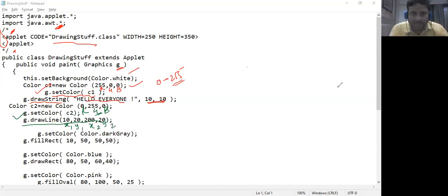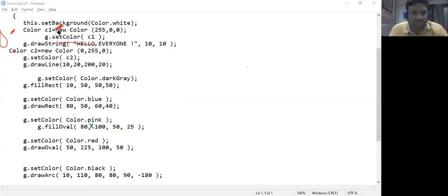We have many more methods. Then I can directly set the color using Color.darkGray. Color.darkGray means dark gray is a constant value for a color. In the Color class, we have a constant value associated with every color. We don't have to remember the integer values, so we can directly call them by name, like darkGray. Here we use blue, pink, red, black. So we can set the color.